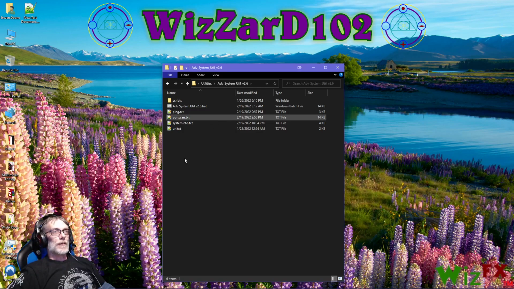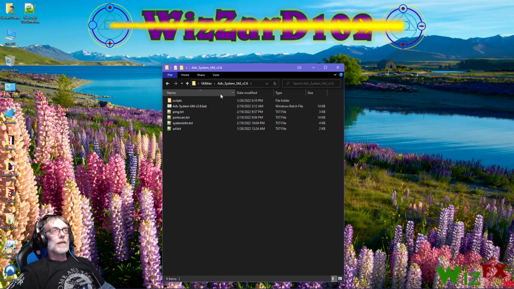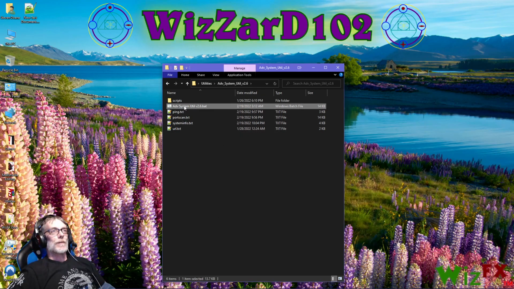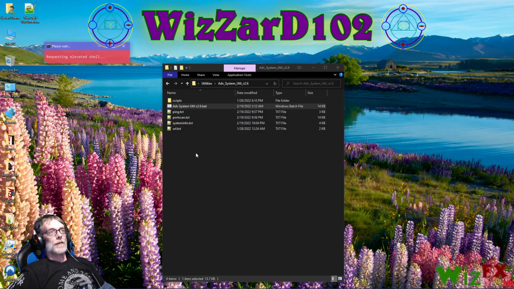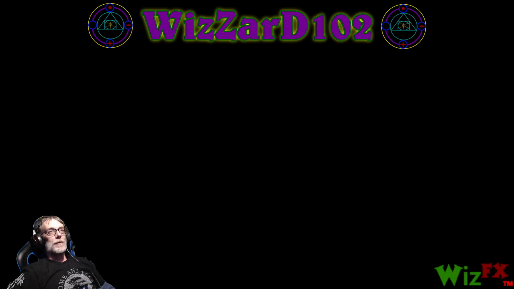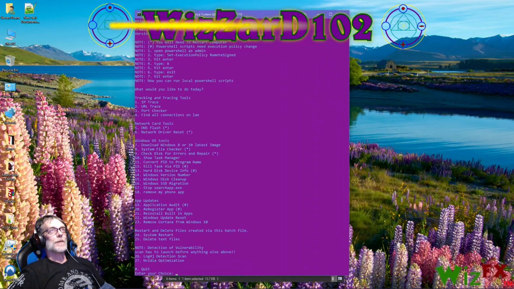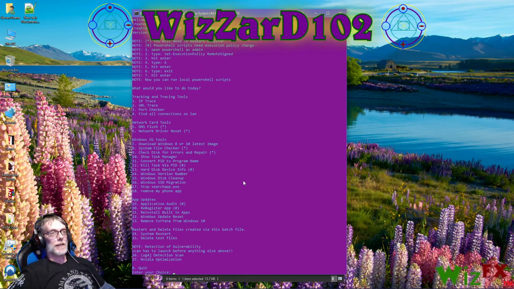This is what you're going to get when you're inside it. You should find this file. It says Advanced System Util version 2.6 BAT, or whatever version, because this may be upgraded later. I'm going to double click on that, and it's going to ask for a user account upgrade, which is going to cause my system to black out for a minute because it's asking for administrative privileges.